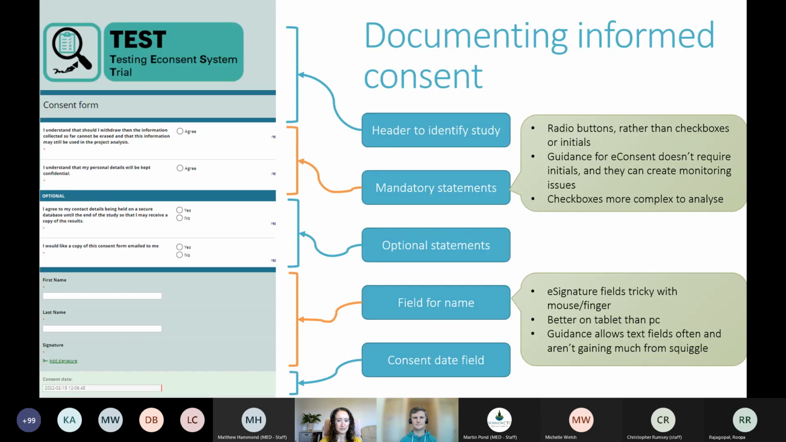Another reminder of bits of the system. We all know it would be covering the same aspects as a paper consent form, which splits into different sections. Here we'd have the header, which you can put images in for words for what the actual form is. You'd also have your mandatory statements and your optional statements as in a paper form. You'd also need fields for documenting who is having the consent, be that text fields or electronic signatures. Again, with the demo, you'll be able to see what that looks like in REDCap later. And then obviously the date as well.